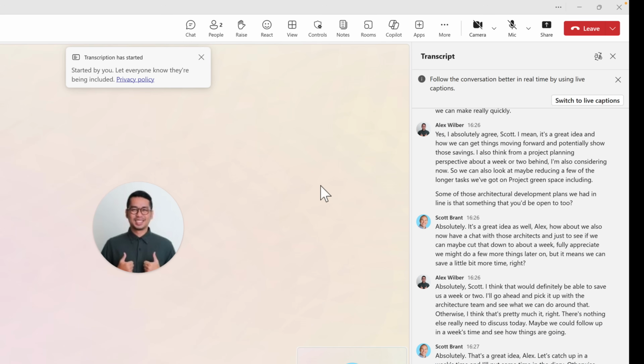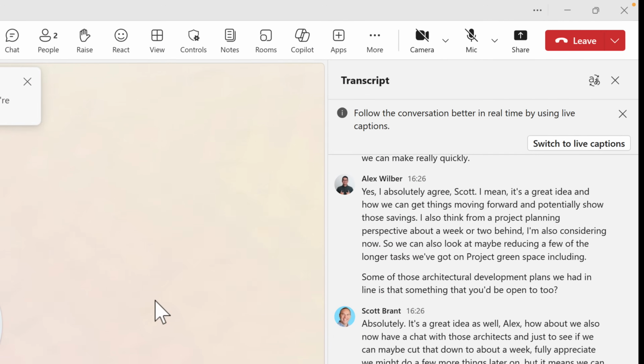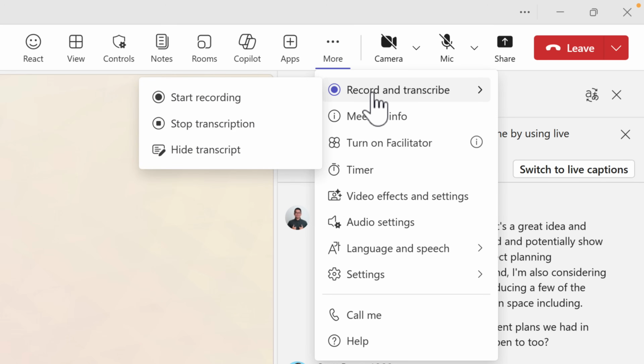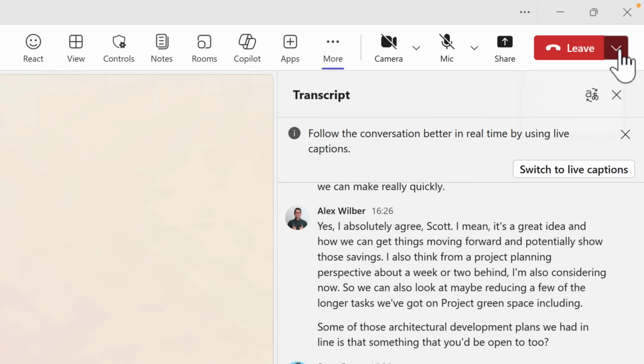But what happens at the end of your meeting? When you're coming to a close, you have a couple of choices. What we can firstly do is stop the transcript. Click the three dot more menu and select stop transcription. That's an ideal way if the conversation is going off topic and you don't want any thoughts or personal comments to be added into the notes.